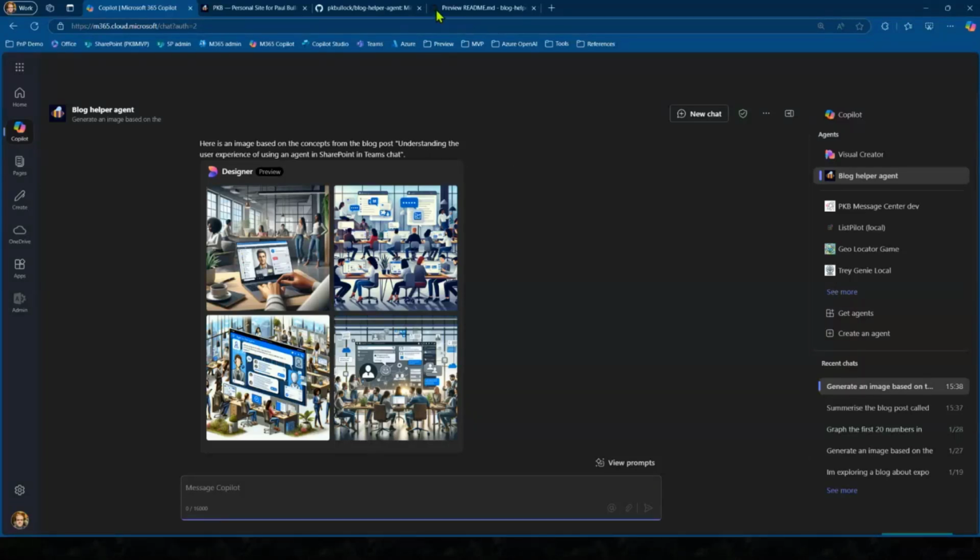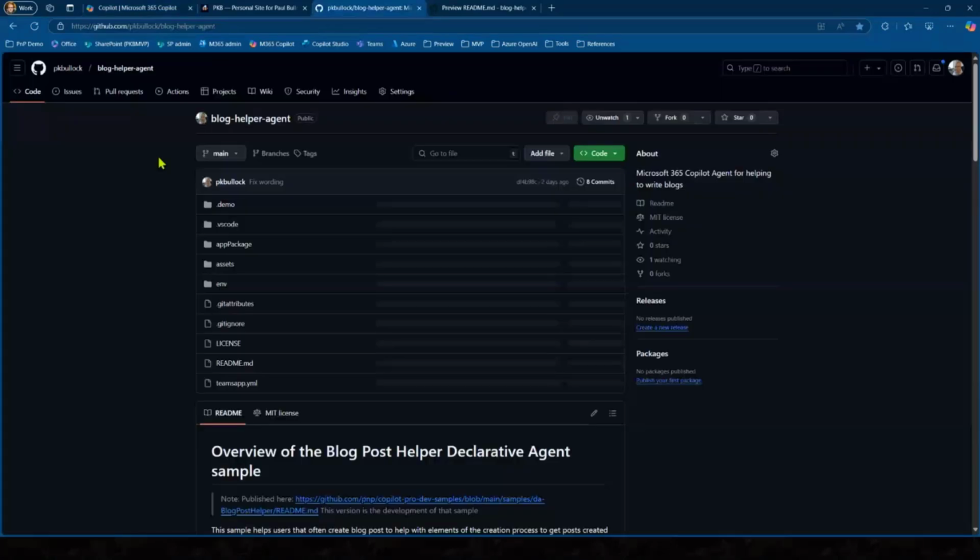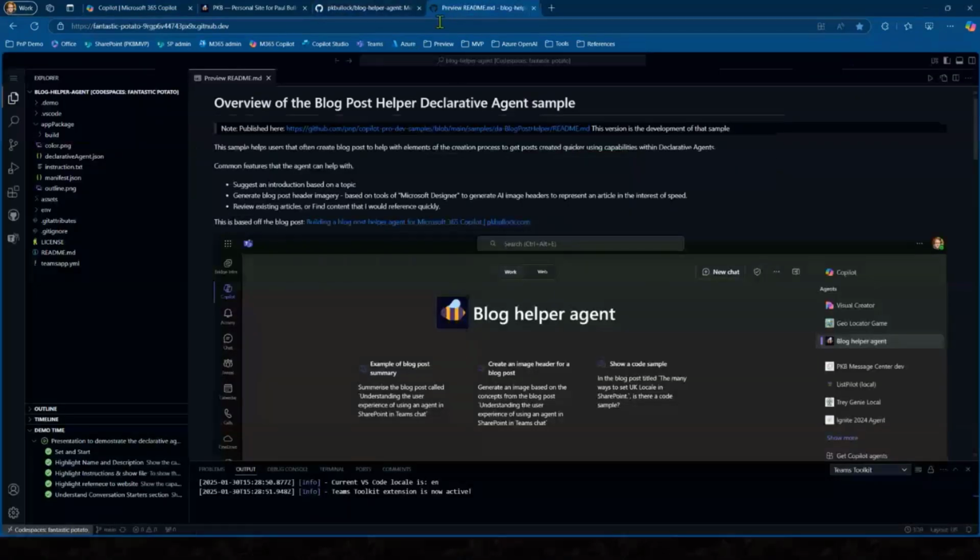So how did I do all this? I'm just going to flip over to one of my repos. I'm just going to move this bar out of the way. And I've got Codespaces running. So you can work with declarative agents using Teams Toolkit in Codespaces. I did it for a work demo recently, so I didn't have to keep setting up environments and so forth. I could just have this thing follow me wherever I went, which is super cool. So it's all in the browser.